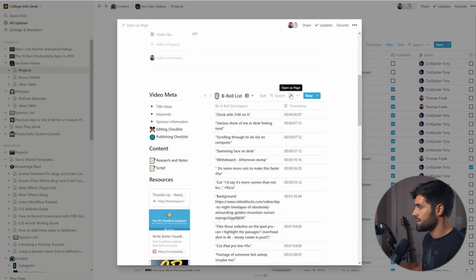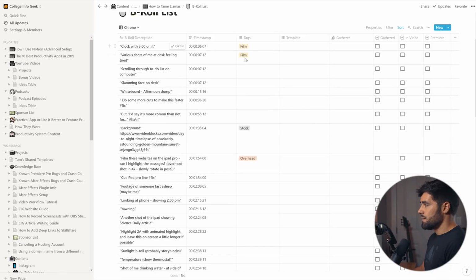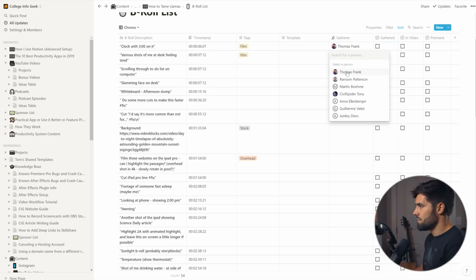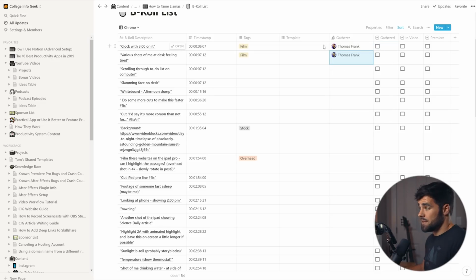So back to our how to tame llamas example here. I'm tagging things. I can set gatherers. Usually I only set myself as a gatherer, and this is to let my editor Tony know that he cannot gather a specific piece of B-roll. I have to do it myself. And then we also have some checkboxes over here. So this is just for status. We can go through and check this is gathered, this is gathered, this is gathered. We're good to go, it's in the video. So when Tony's editing, he will just go line by line, checking things off until it's done.